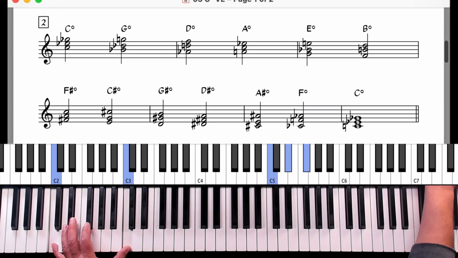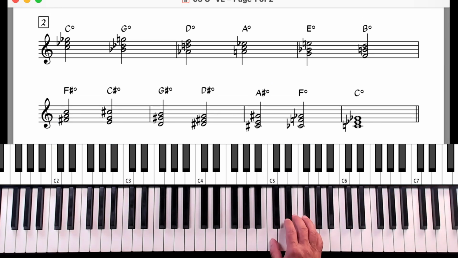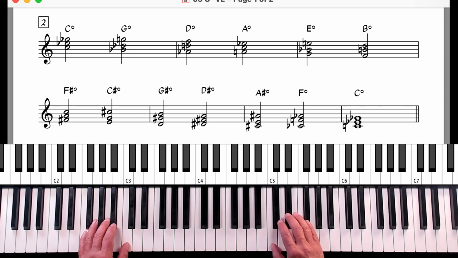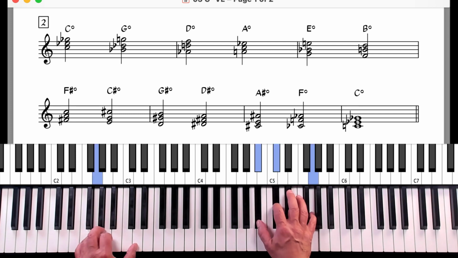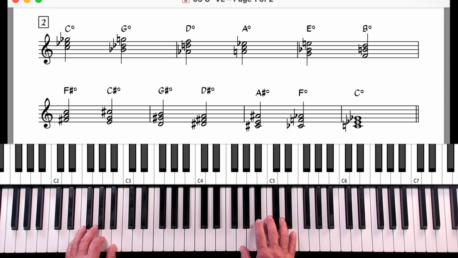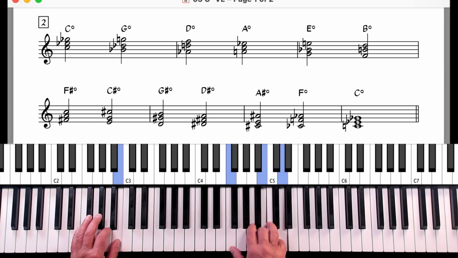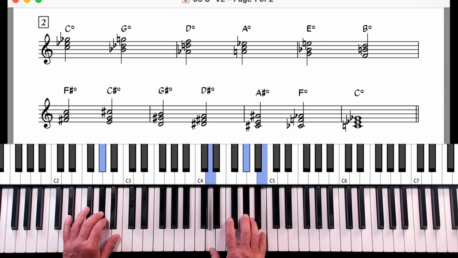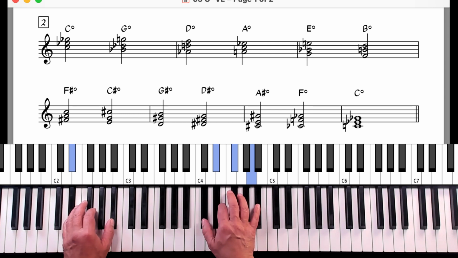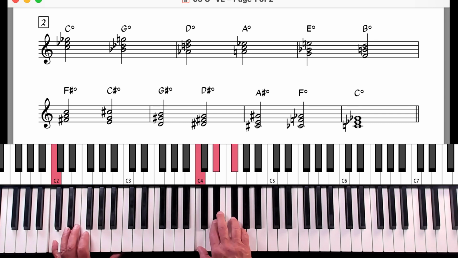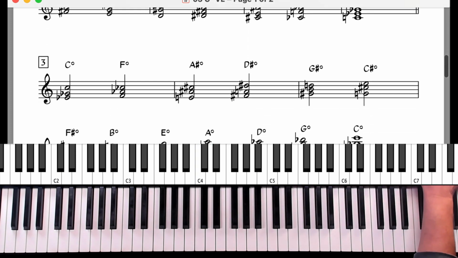Now we're going to be playing the descending pattern. Descending pattern, we have a root, first, second, root, first, second, and so on. So here we go. C, G, D, A, E, B, F sharp, C sharp, G sharp, D sharp, A sharp, F, and back to C. Okay, and I want to do another one.